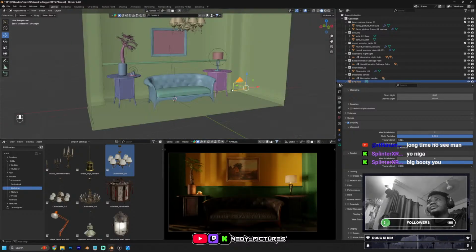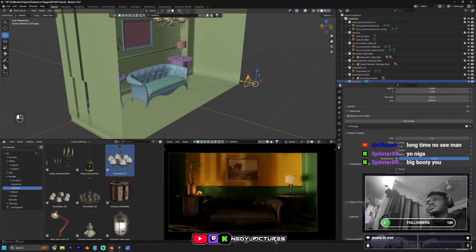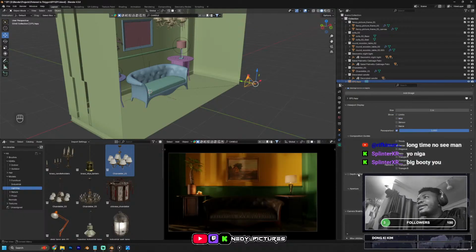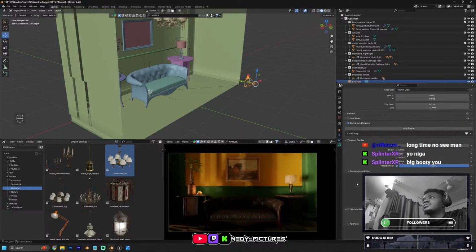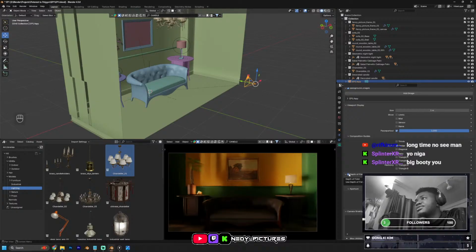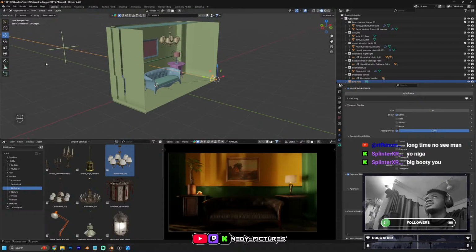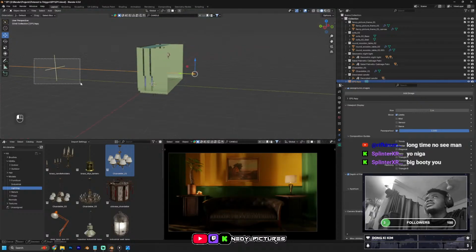Depth of field, yeah. So I'm going to go into my camera settings here. Music is too loud. Bring down the volume of the music. Then go into my camera here, do depth of field. Then I'll also turn on my limits. So anything that is within this cross that you can see here is going to be in focus.